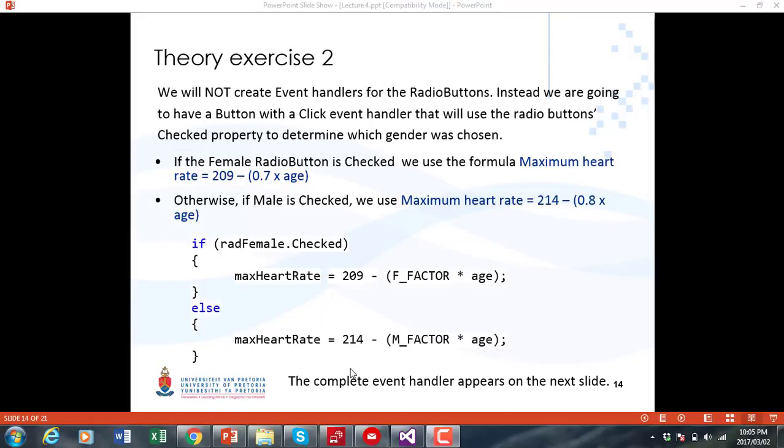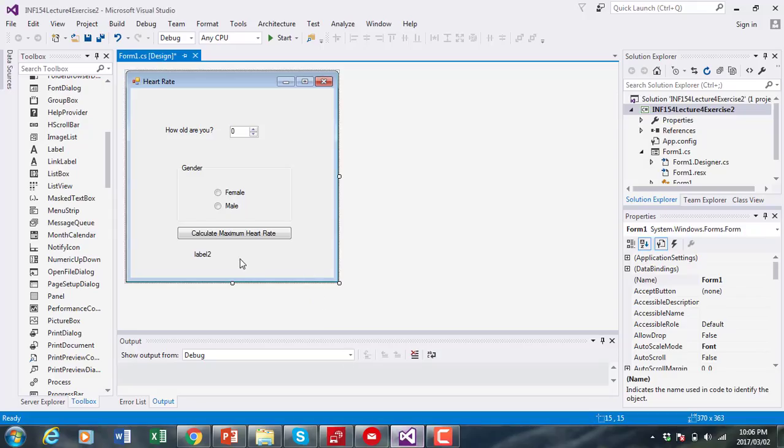Now, remember, we're busy with if statements in this lecture. And the way we're going to use it, we are going to change the interface from what it was last week. Instead of two buttons, we're going to have two radio buttons. And depending on which radio button you click or which one you check, it will give the maximum heart rate. So let's start with the program.